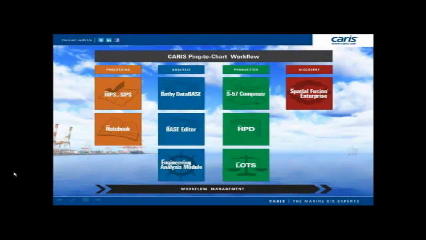So here you can see the CARIS ping to chart workflow. There's about 4 pillars. Each pillar has different aspects to it. The first aspect is for processing. For HIPS and SIPS and Notebook, this is where you can bring in your data, process it, create a base surface, or with Notebook where you can bring in and create features that you can put into S57 formats.